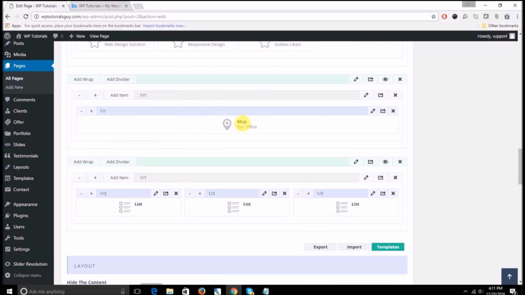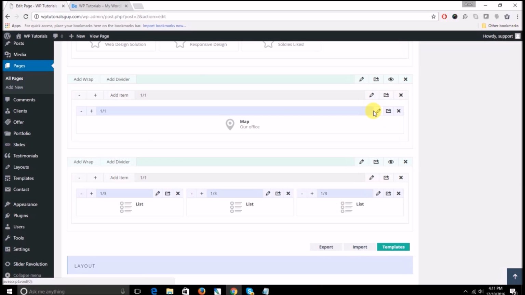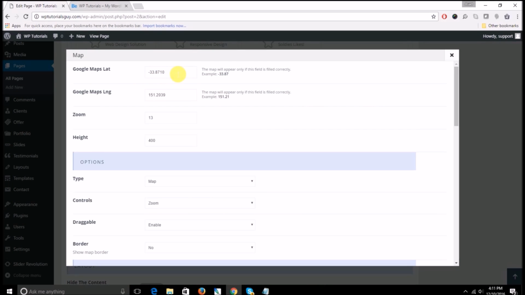So this is a map element that they're using, and if you edit this map element, they need a longitude and a latitude. Now what you can do is you can go to the Google map and figure out the latitude and longitude of your address. So I'm going to show you how to do that.